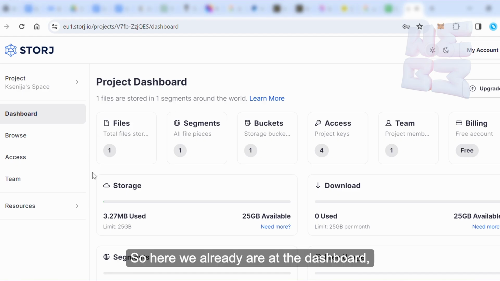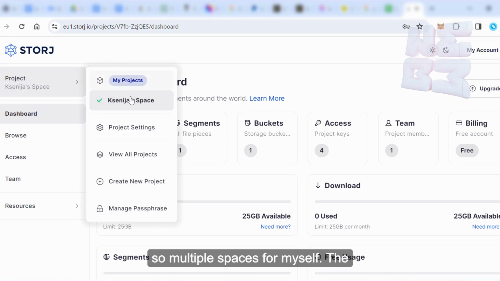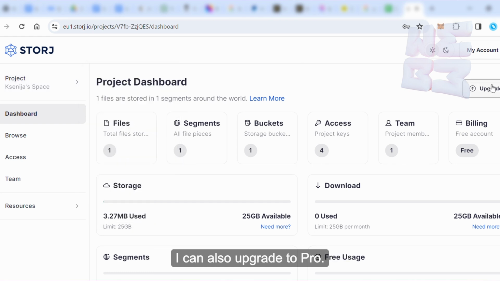So here we already are at the dashboard, at my dashboard. I have experimented with it before. Here is the name of the space, so Xenia space. I can also have multiple projects, so multiple spaces for myself. The account is for free, but I can also upgrade to Pro.